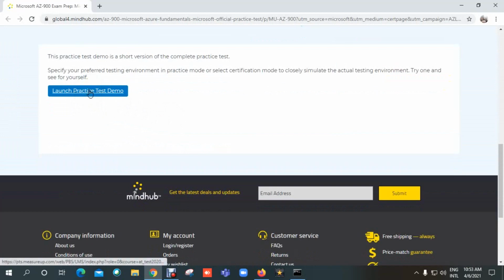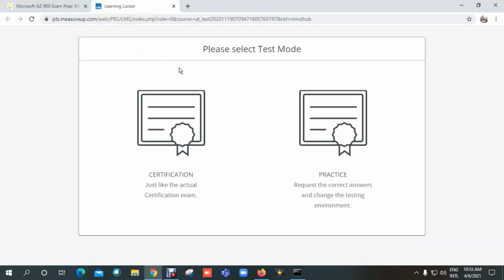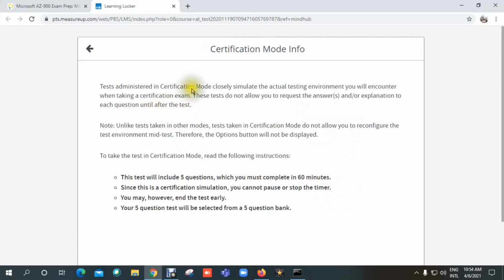Launch practice test demo, click learning locker, it's processing. Please select test mode. There are two modes, one is certification mode and another is practice mode, just like the actual certification exam. This is a practice mode, where you can request the correct answer and change the testing environment. Okay, I will show you how the actual Pearson certification exam presents the AZ-900 exam. So we select this certification mode info.